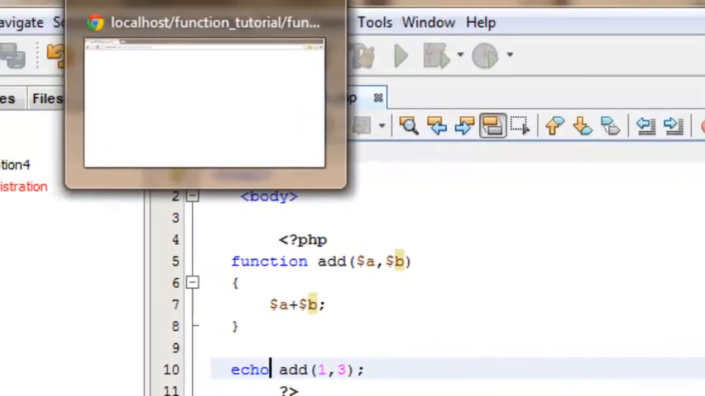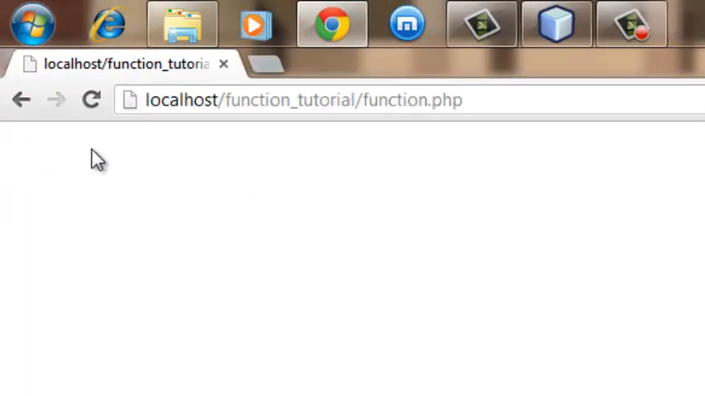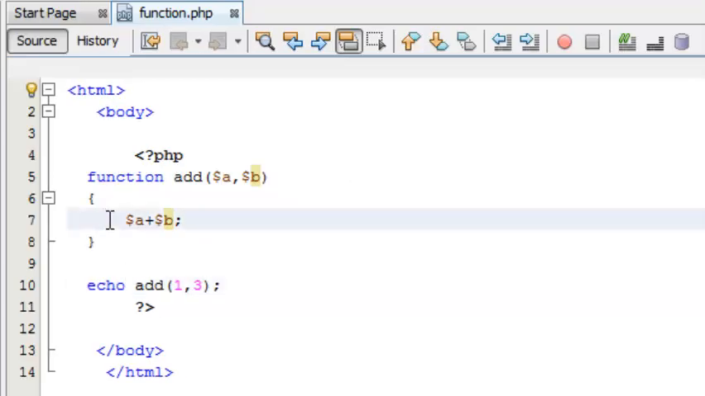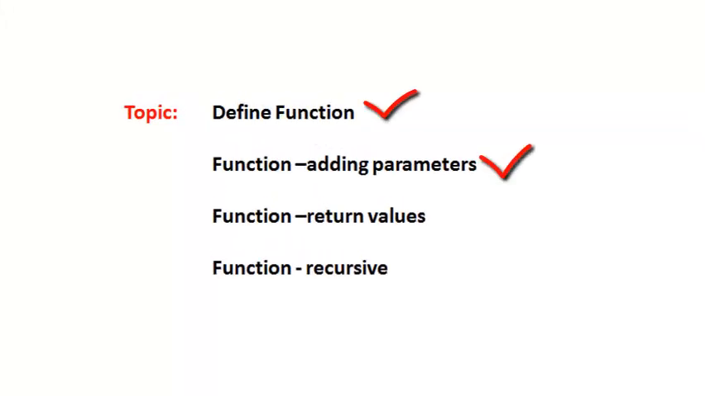Now let's try to echo outside the function. The output is not displayed also. So better add echo inside the function. We already defined function and tried adding parameters. So now let's use return value.